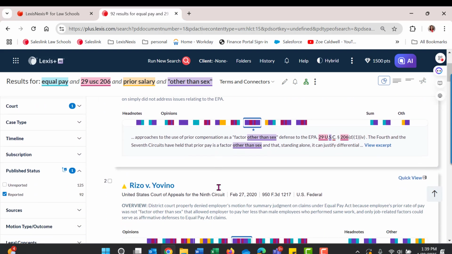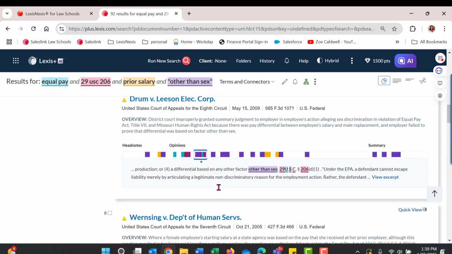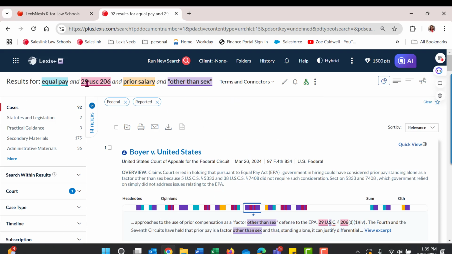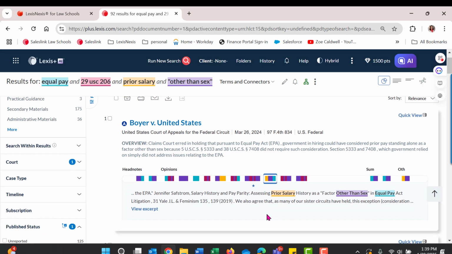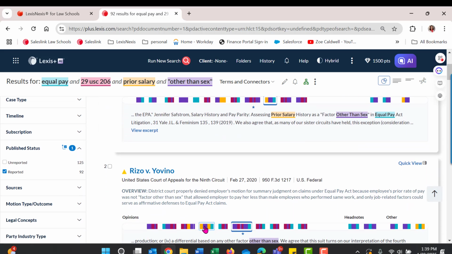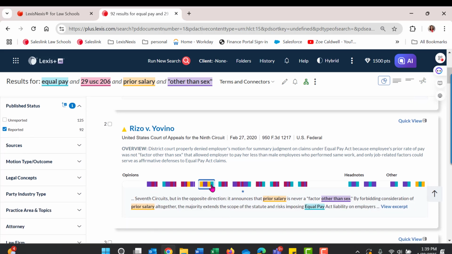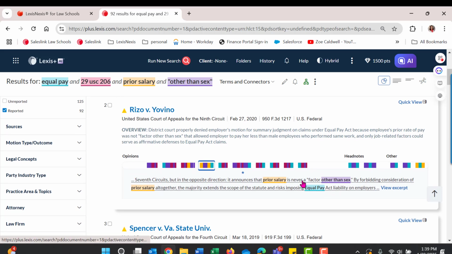Okay, so our cases are starting to populate in the middle of the screen. And it's kind of cool because our terms are associated with different colors. So I can actually click on these and see, well, where is it talking about prior salary? I can click on that color and start to see how my terms are showing up in these cases. Attorneys love this feature because from just this little tidbit, they can see whether or not this is a case they want to open up.